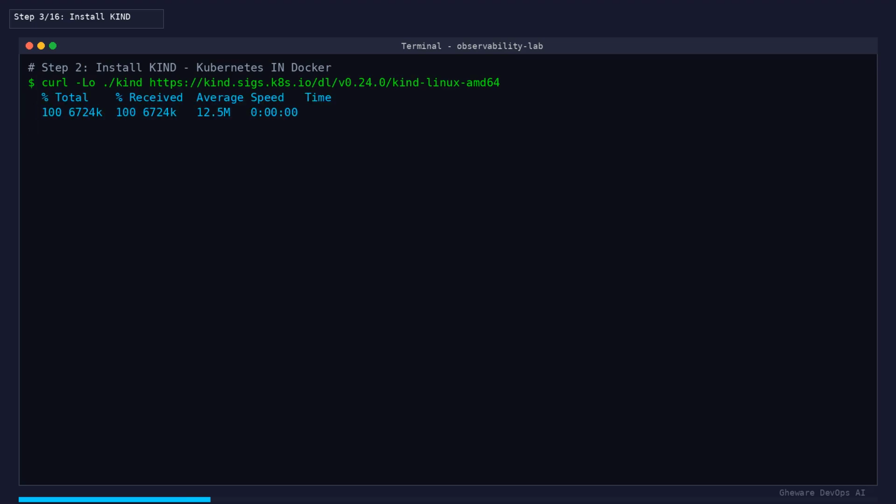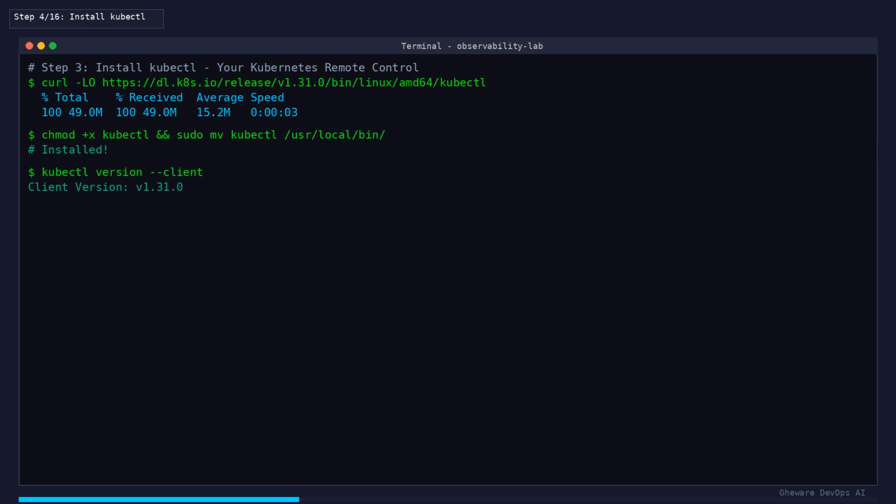Now the secret weapon, kind. Kubernetes in Docker. It runs entire Kubernetes clusters as Docker containers. Genius, right? Download with curl. Make it executable. Move to your path. Version check, boom. We've got kind 0.24. 2 down. Let's keep moving.